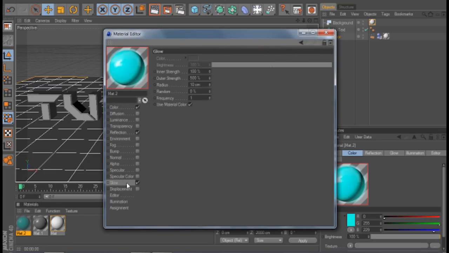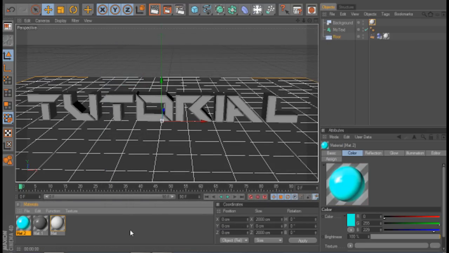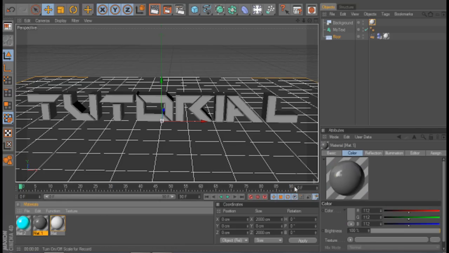You're going to go to glow, you're going to check glow. You're going to go down here to outer strength and bring it down to zero, to nothing. And then the inner strength, you are going to take it down to about 70%. So, okay, we got this bright glowing sphere, and we've got a dull gray thing.